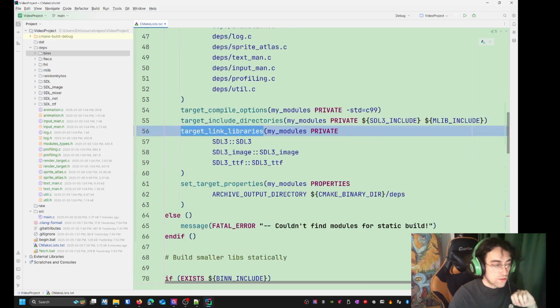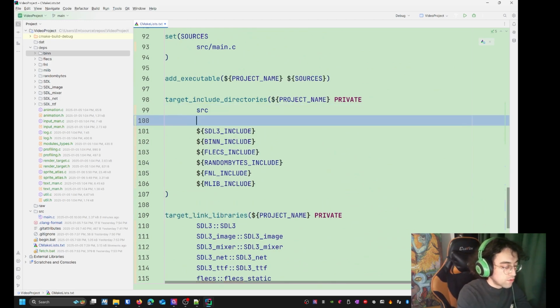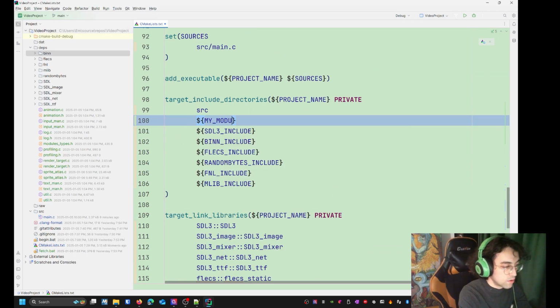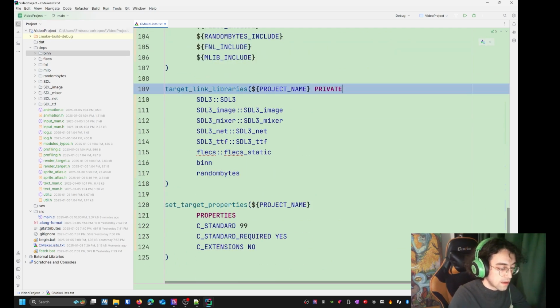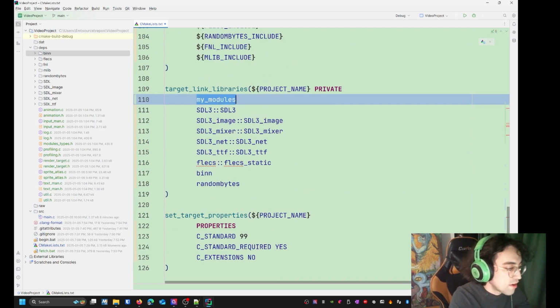We also need to go down there and include the modules. So my modules include. And we also need to link with the modules, my modules. There. So you can see it's very easy.